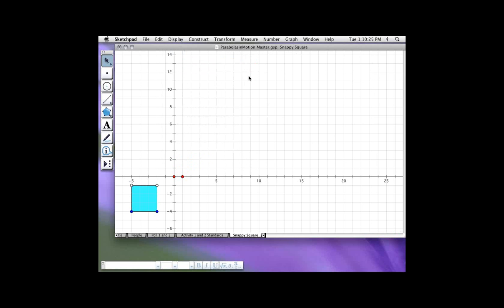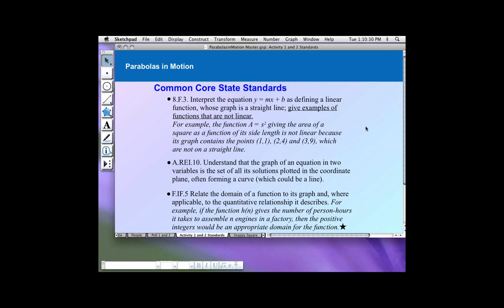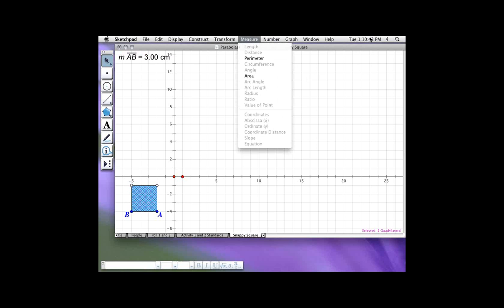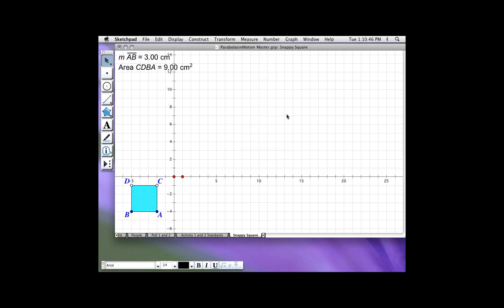Okay. All right, now remember the standard from this last page, the function a equals s squared, giving the area of a square as the function of its side length. So we're going to be looking at that first. And to do that, I need to measure the side length, and I'm going to also measure the area. And I can see that, indeed, as I change the size of my square, those measurements are dynamically changing.